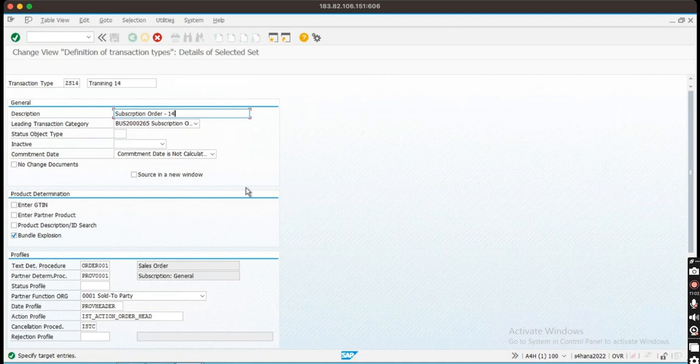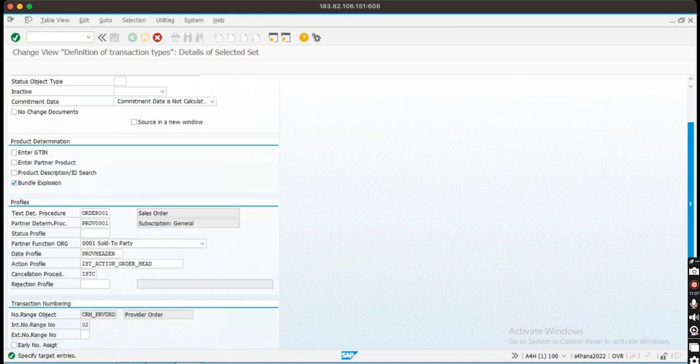And the data that is associated with header, you can see here: text procedure, partner determination, status profile, partner functions, date profile, action profile. These are all a few different objects that we associate with header. Here these are standard. This is on the header, so nothing is customized here. Why we are only going with the standard, I'll tell you. So nothing is customized on the header.